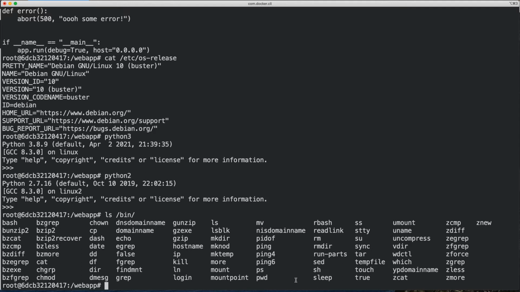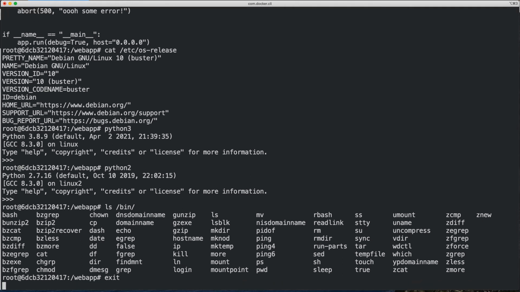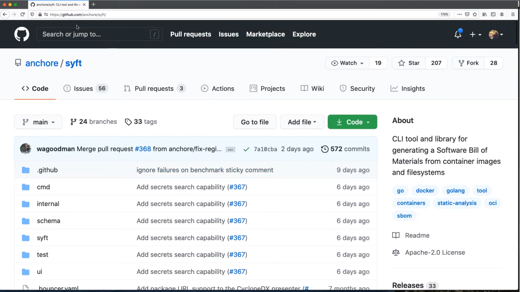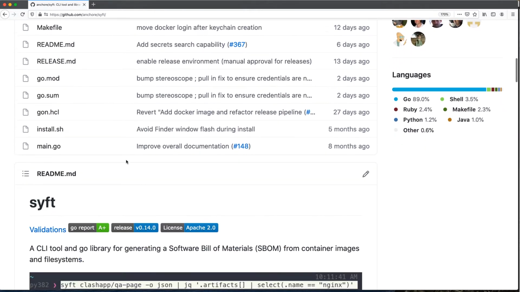So that's where the software bill of materials comes into play. It can accurately catalog every single package, every single piece of software, at what version and from what source it came from. And that's what something like Sift provides. So let's go back to the website. This is Sift, it's Anchore. This is on GitHub, so github.com/anchore/Sift. And I'm going to scroll down.